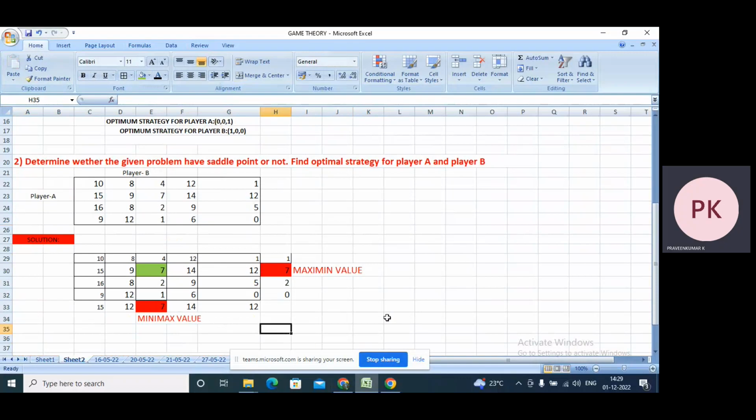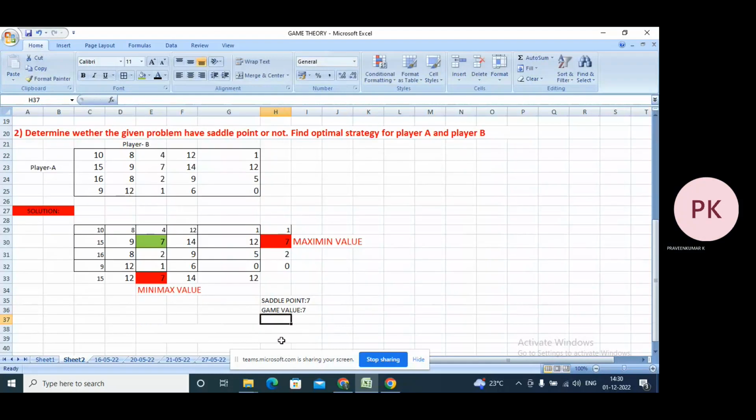Now I can conclude that the saddle point is 7. Game value, which is equal to the saddle point, is 7.